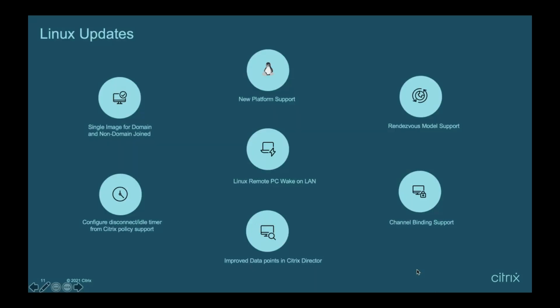And the next, similar to our HDX teams, our Linux teams are constantly making regular updates with every current release. Our main thing that the Linux teams are doing is making sure that the Linux VDAs are on feature parity with Windows VDA. Similar to the HDX slide, not necessarily going to go through each individual component here, but the key thing here is we've introduced more platform support. We have Debian 10 support, Red Hat Enterprise 7.9, and Ubuntu 20.04 support has gone GA.